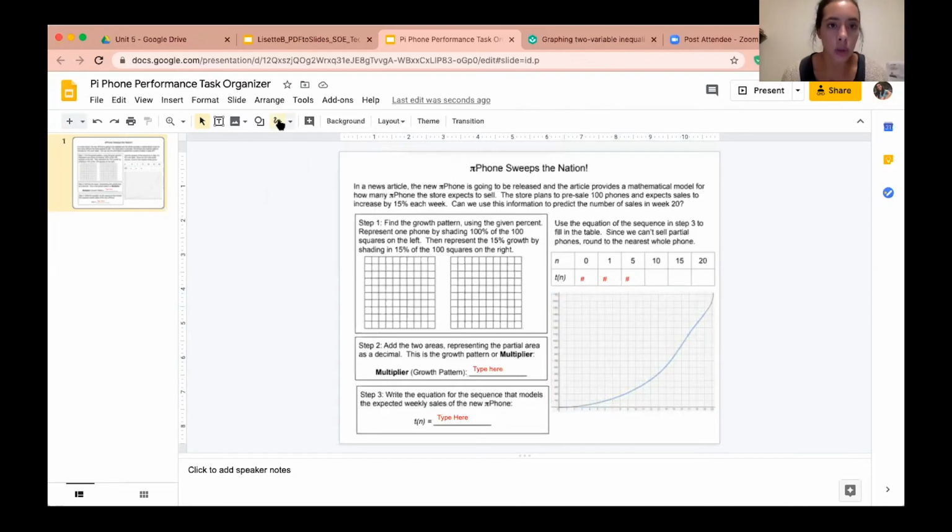So they can still draw. Let's say I'm just going to do for fun, I'm just going to show you that you can draw a smiley face. So this is a really cool feature. The scribble feature allows your students to draw on graphs or wherever they might need to draw something other than type. So that's a really great feature of Google Slides as well.